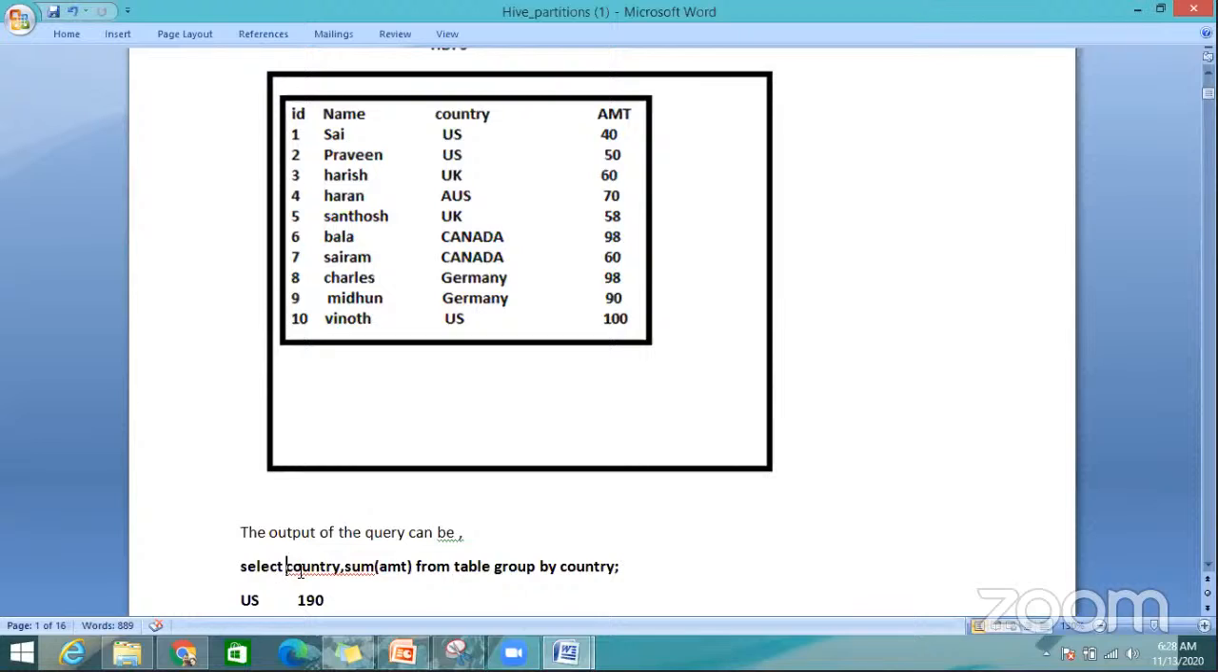The thing is, you want to do some processing. What is the kind of processing? Let us take a sample data set, which is on the screen: ID, name, country, amount. Let us assume you have 10 crore records like this, and I want to run this: select country, sum of amount from table, group by country.